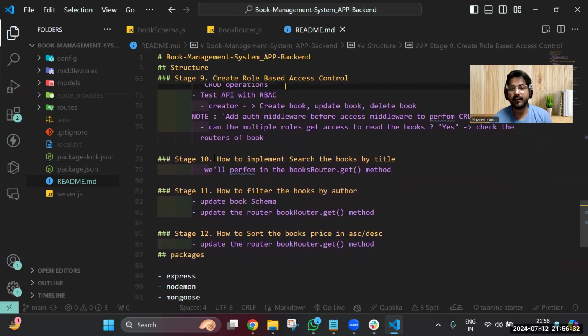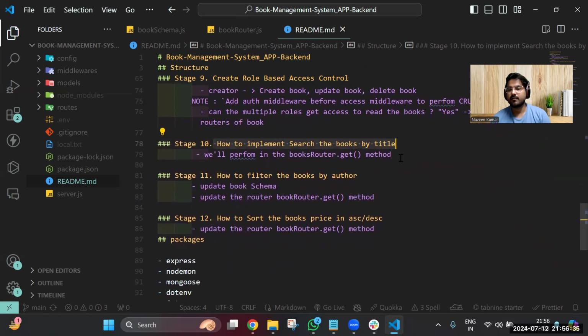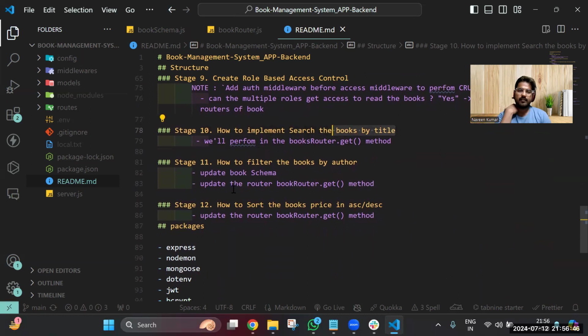And then we learned how to implement the search functionality for books by title. We searched for books in our books router GET method, and after this we also saw how we can filter the books by author. And yesterday we learned how we can sort the books in ascending and descending order.